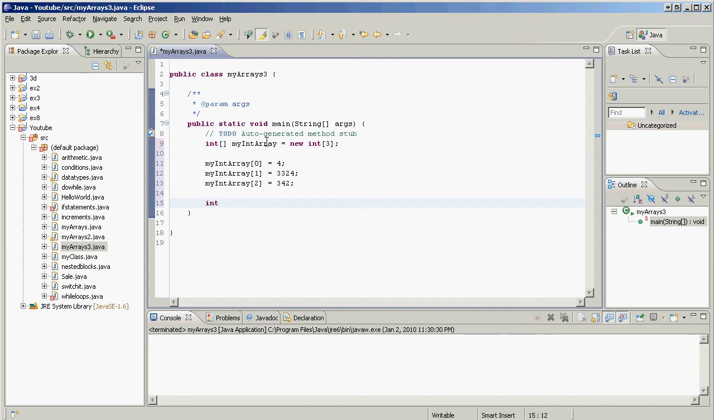We start off the same. We do int square brackets to indicate we're creating an int array, and then we give it a name. I'm just going to call this one my array. But instead of going equals new int array of length 3 and then assigning the values to each of the indexes of the array, I'm going to set up an array so that the values are in there already. So what I'm going to do right here is equals, and then I'm going to put a set of curly brackets as well as a semicolon.